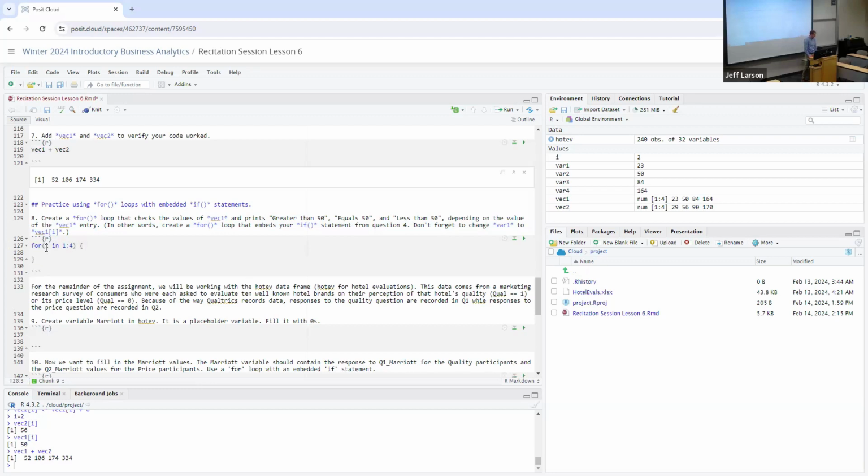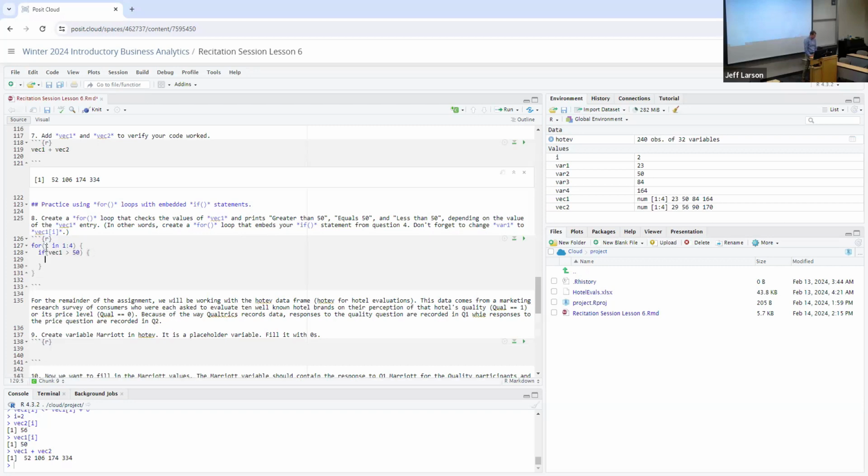Okay, then our curly brackets, do a hard carriage return. And now we're going to check, we're going to say if. Now our if statement, we're going to check the value of vec1, and depending on the value, we're going to print something. So first we want to check if vec1 is greater than 50. Okay, if it is, then we want to print "greater than 50."